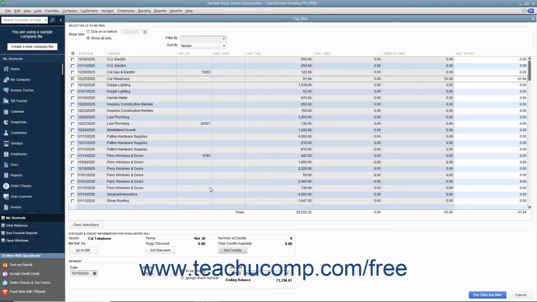From this point, just enter the rest of the bill payment information as normal to finish paying the remainder of the bill.